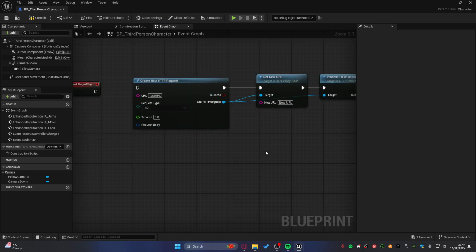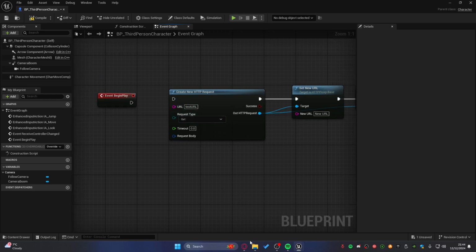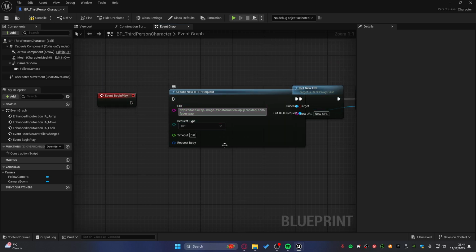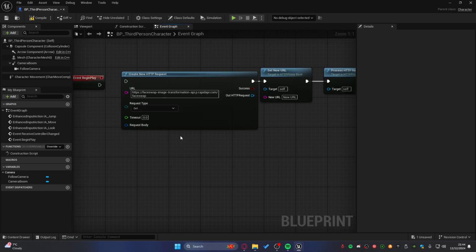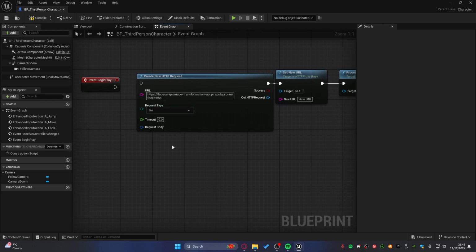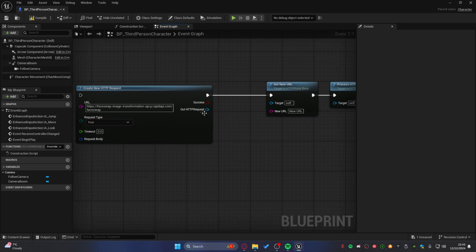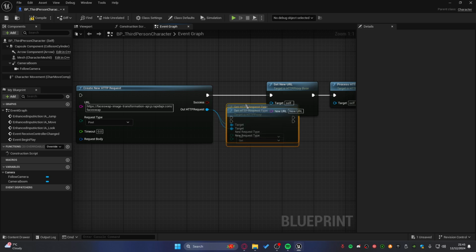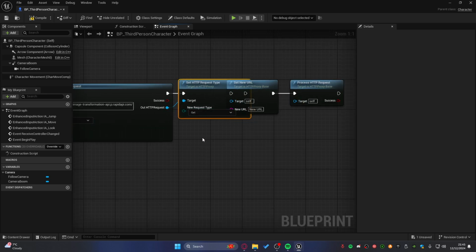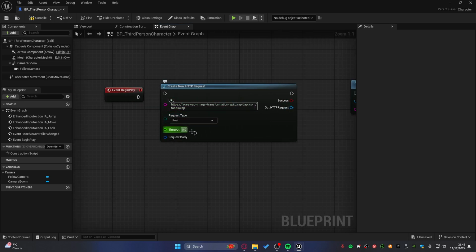Okay, so now let's actually get into building this logic. So we know that the URL for it is this, as I've copied and pasted it from the website itself. And I also know that we are going to be sending a post request type. So I could set the request type here to post directly, or I could set the request type like this. And this will also work fine. But for now, I'm just going to set it directly.